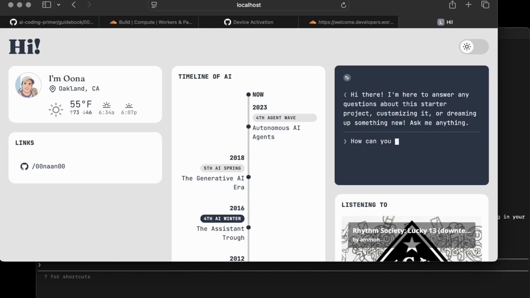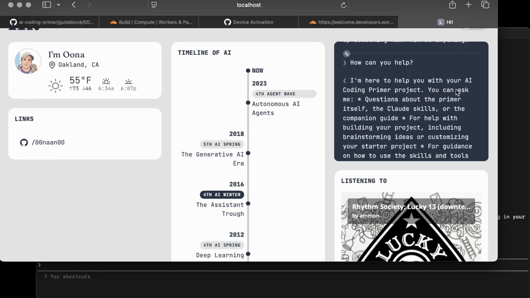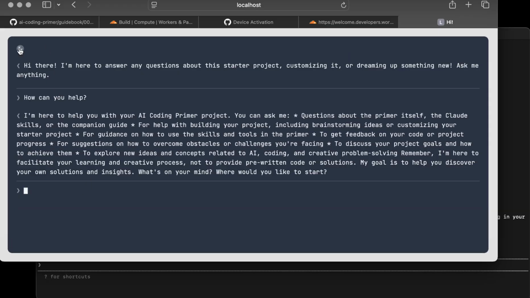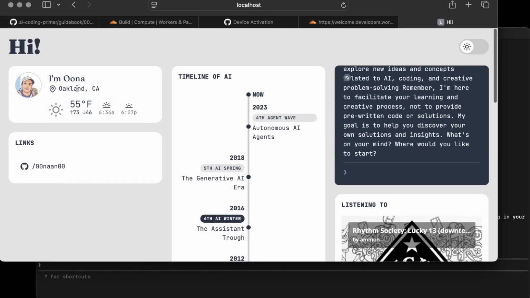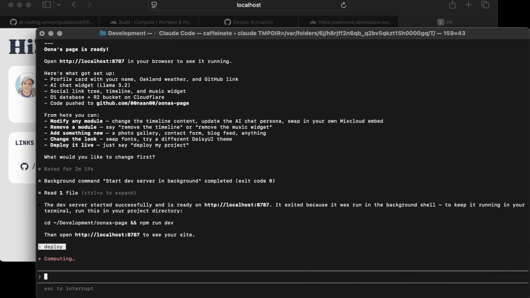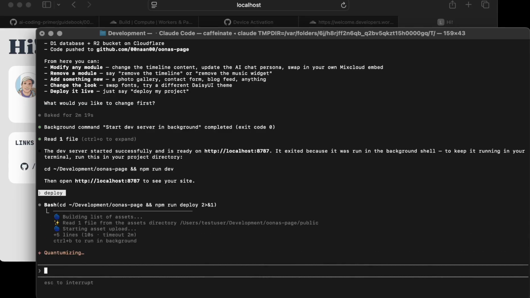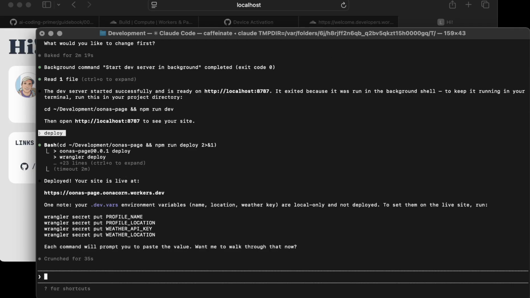Let's try the AI chat. This is an open source llama model, which is free to use with Cloudflare, and it's pre-trained on the Primer guidebook, so it can be a helpful resource. Now let's deploy to Cloudflare and make it live. And we're live.